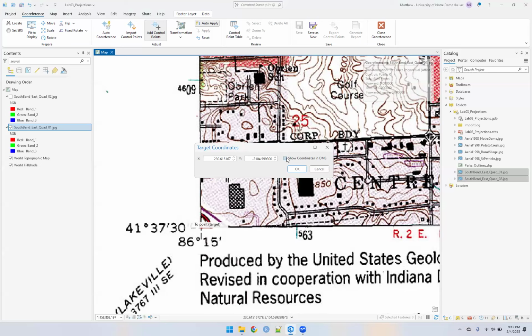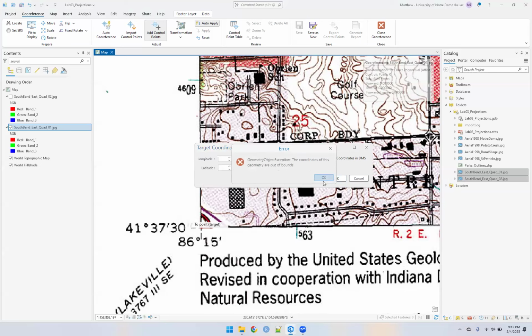I'm going to choose it to show coordinates in degrees, minutes, seconds. It's going to yell at me because it's out of bounds, because where it's defaulted is really, really far. And so my longitude is 86, 15, 0, west. My latitude is 41, 37, 30, north. Then I'm going to hit OK.